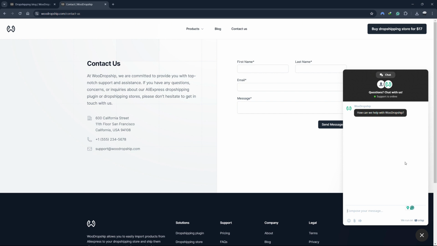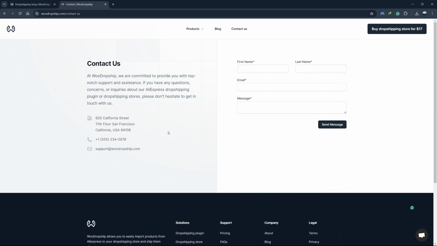Another useful feature is the free consultation calls they offer. If you're unsure about which plan to choose or how to set up your store, you can schedule a consultation call with one of their experts. During the call, they'll help you understand the best options for your needs and answer any specific questions you might have about the WooDropship platform.